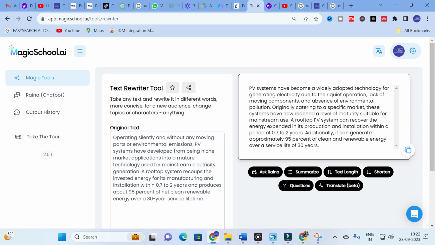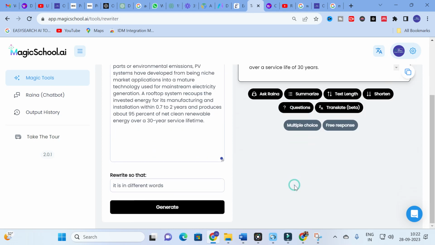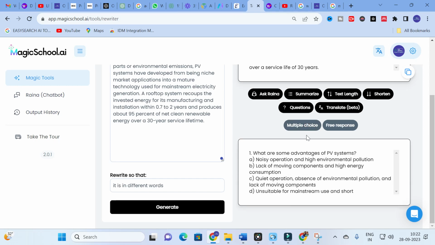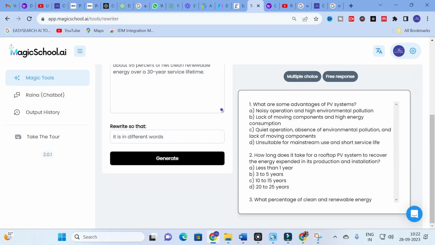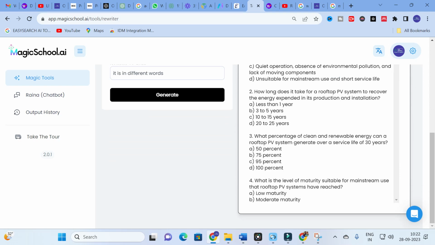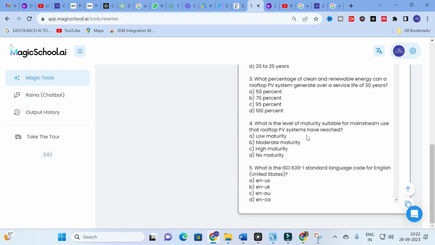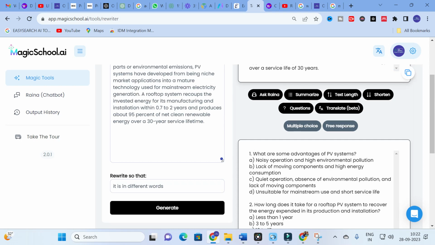A rooftop PV can recover, so like that it will generate a different content. Here you can see, you can ask the chatbot about this content. You can also summarize this content, increase or shorten the text length by using these options. And also you can ask questions. Here I am going to click multiple choice questions. From the paragraph you have given for rewrite, it will automatically generate 5 multiple choice questions.